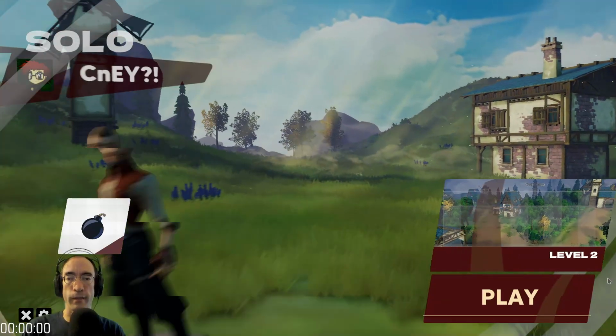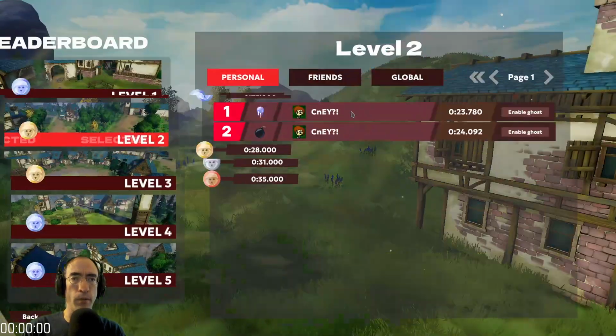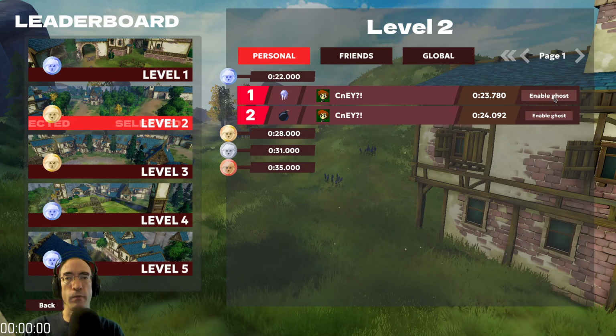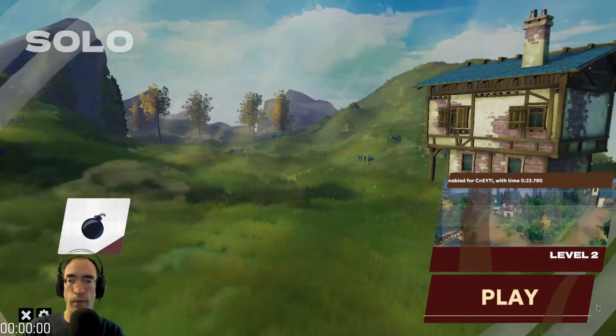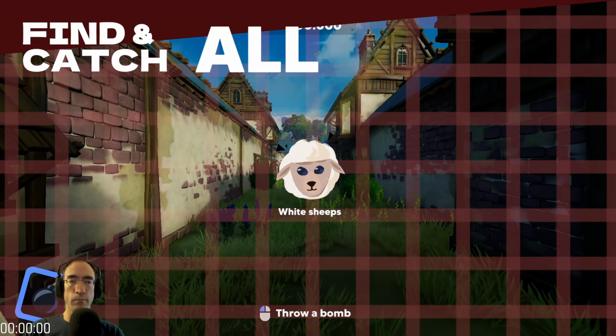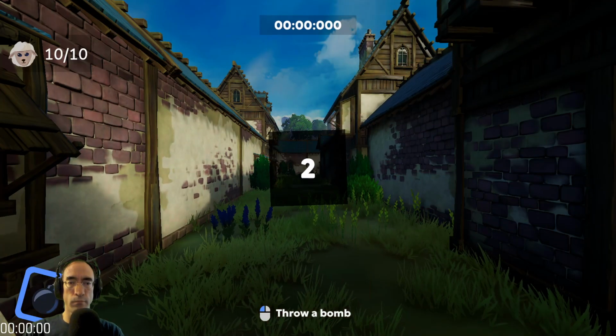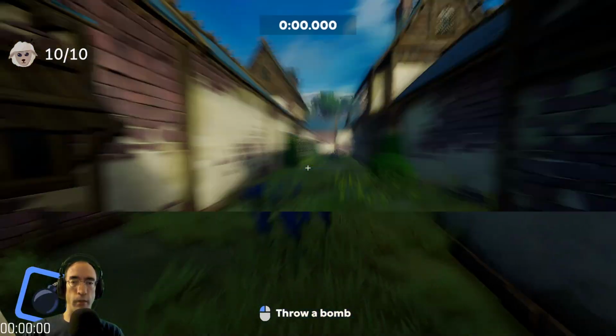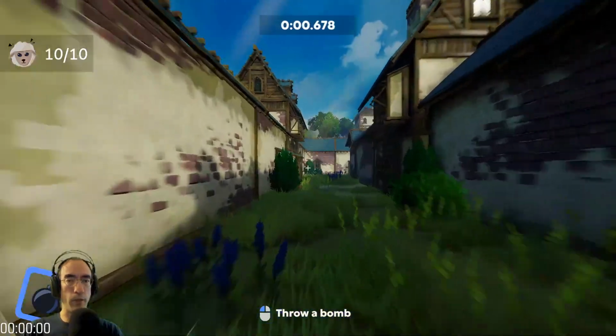Oh, it does show you in the leaderboard which loadout, which weapon you used. And you can enable a ghost. Okay, that's cool, actually. This was the one where I thought... Actually, what does my ghost look like? Okay, it's just a kind of generic model.